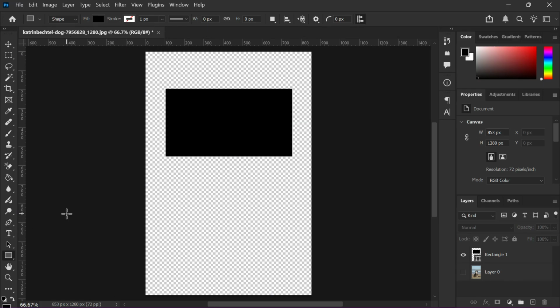Let's start with the fastest method for creating new shapes. First, locate your toolbar on the left side of your screen and select the Shape tool, also accessible by pressing the letter U on your keyboard. Right-click the Shape icon to open the submenu and select the Rounded Rectangle tool.